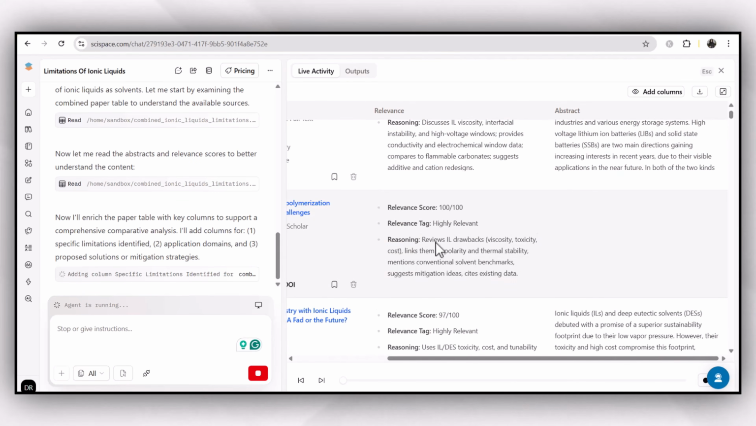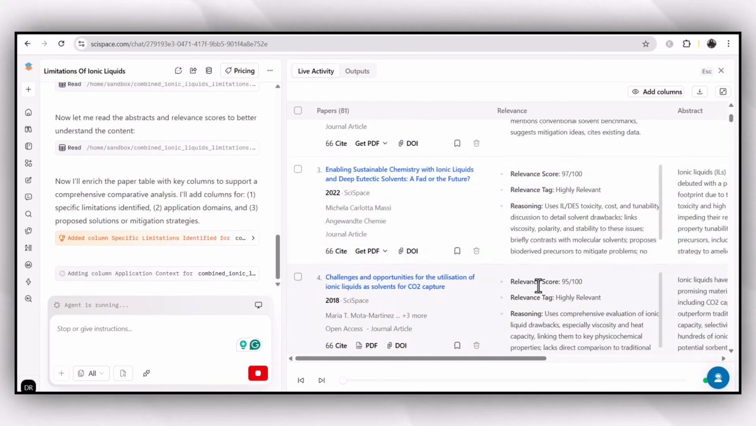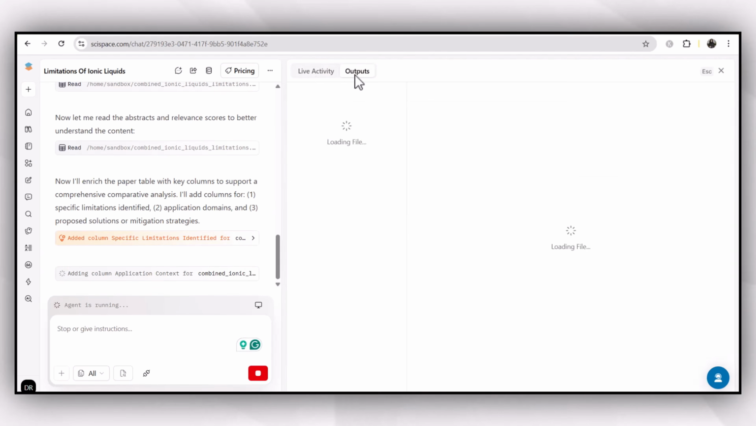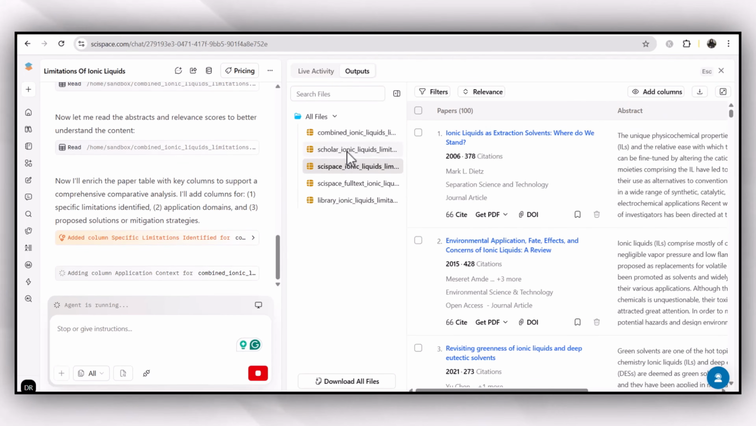For example, you can see in the reasoning section: review ionic liquids' drawbacks, link them to polarity and thermal stability, mention conventional solvent benchmarks, suggest mitigation ideas, cite existing data. So you can see a long list of 81 papers being considered. And when you click on the output, you can see the list of documents which have been synthesized until now by keeping these specific references. And as you can see, the report is in the writing process.